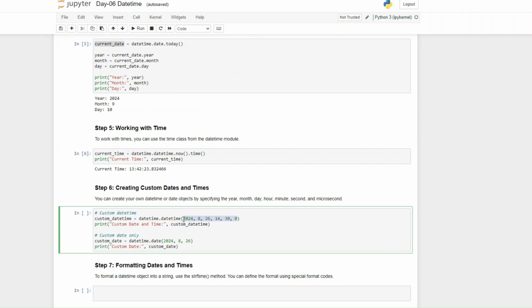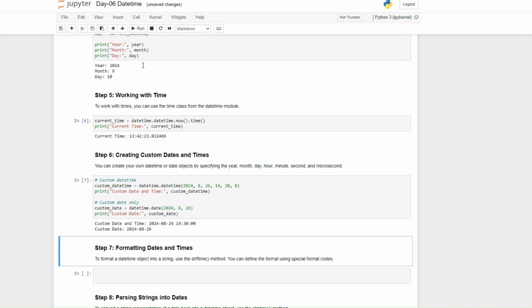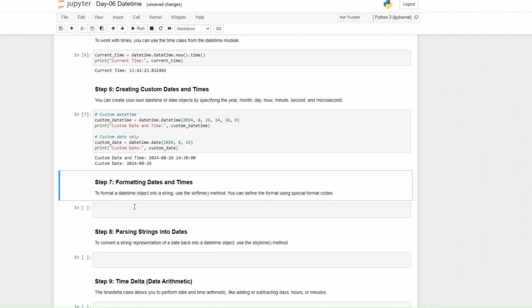Rather than having an empty bracket, you specify your year, your month, and date in that bracket, and then you print it out. If you want just the date, datetime.date is just the date. Datetime is the date and the time, and then you specify what you want. When I run this, you see we have it. So you can use the current date and time, or you can specify what you want your datetime to be. Next, we have formatting date and time.